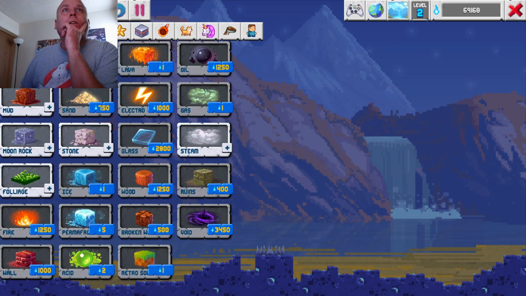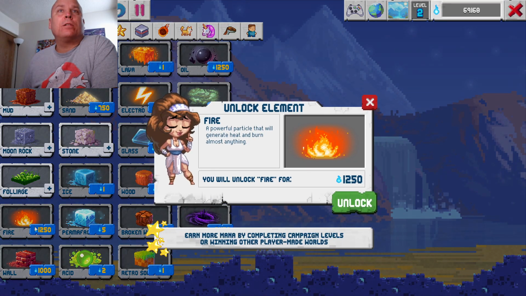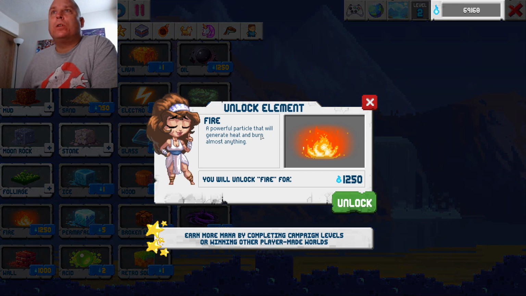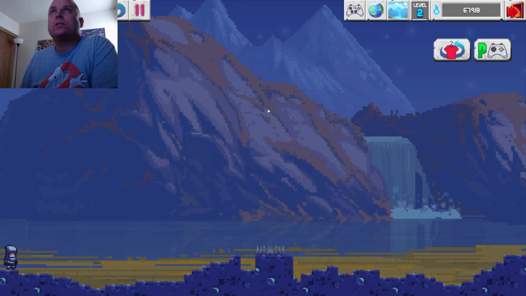Okay, so now we have some spikes there. Now let's see, maybe we want to put some fire. So we're going to unlock this one. Powerful particle that will generate heat and burn almost anything. So we're going to unlock this, and we're going to put fire.